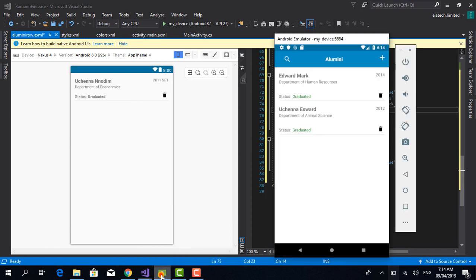So as you can see, this is almost exactly the same thing we have here. But the remaining part of the styling we will do when we set up our recycler view fully. So guys, let's get into the next thing.